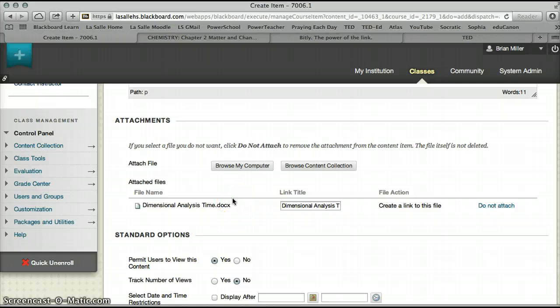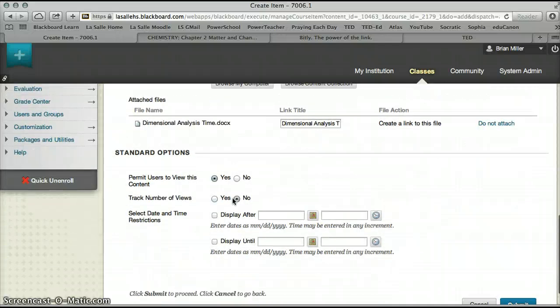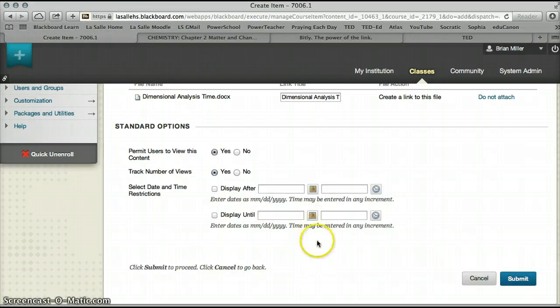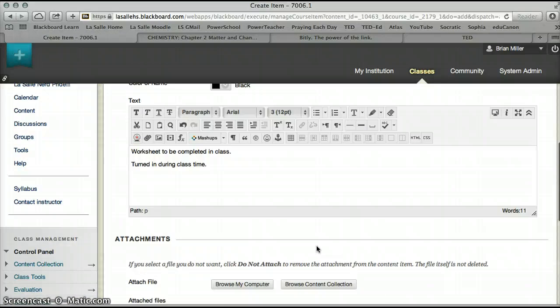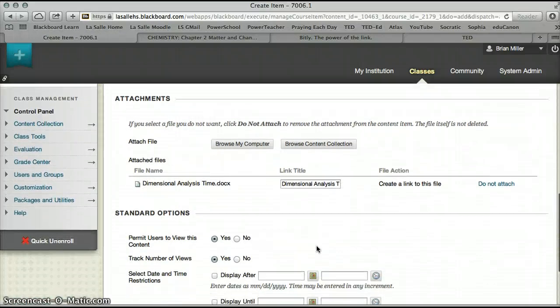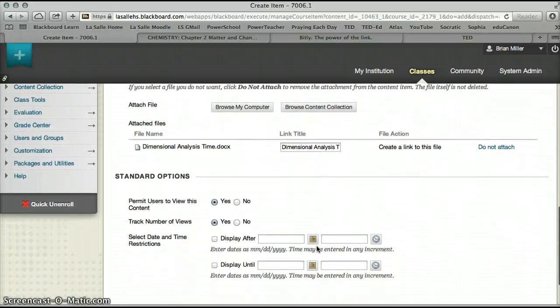So again, I'm doing this as a digital even though I'm handing this out in class, because any students who may miss the class, or a student who may want to practice again, or a student who may have lost theirs, can access it at home. So we can track the number of views. I'm not going to worry about when to put it up. We're not going to change the dates of when it's available. Now, there is no setting here to put a date that it's due. So we're going to talk about how to add that to the calendar in just a bit.